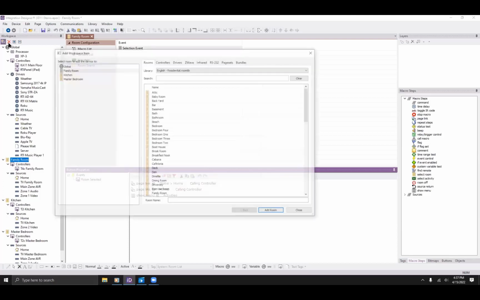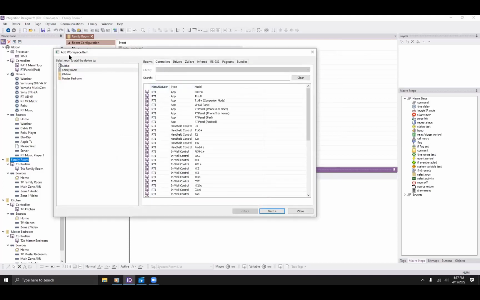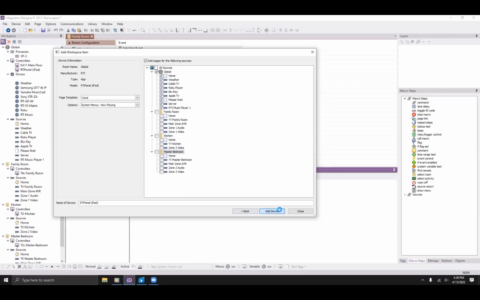Let's take a quick look at how the button menus work. So just like we added an iPad for a list menu, I'm going to add an iPad with a button menu. Now, these are going to cost you more time in programming. I recommend using the list menu because that's an express mode. If you want to go the button menu mode, that's more than fine. Select button menus now playing dashboard and add the device. Let's show you the difference.